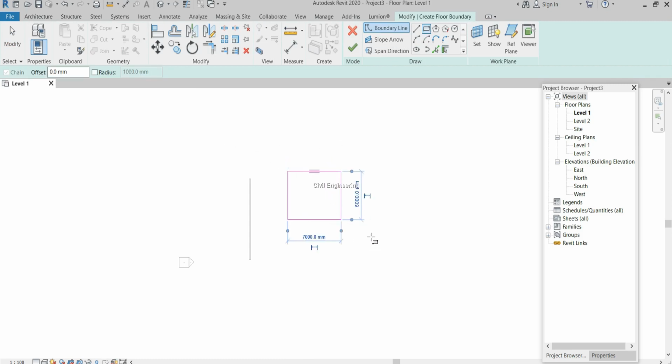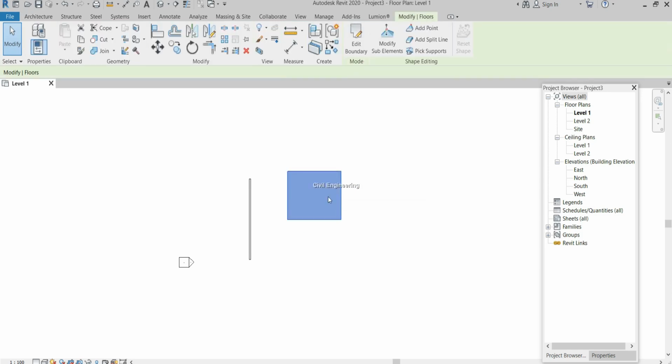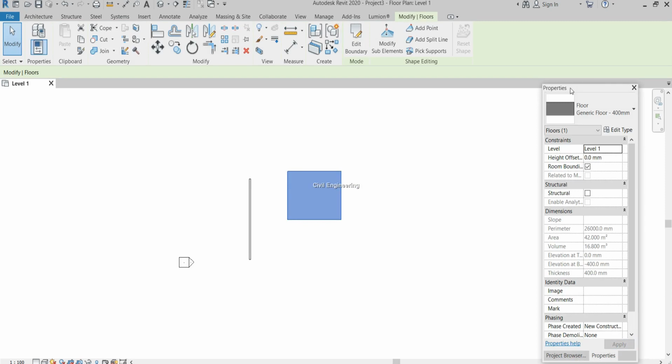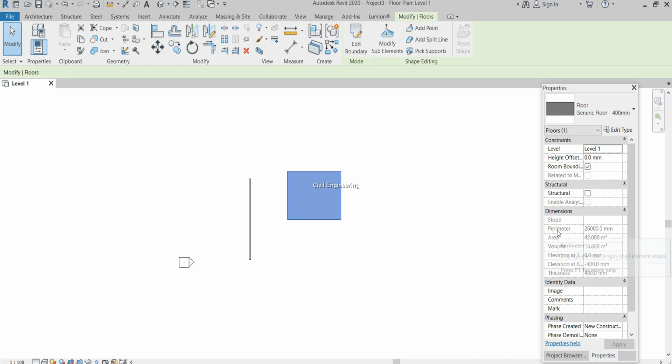Let's think. And I will click the Escape button to escape from the tool. Okay. When I click on this floor and go to the Properties window, this is the Properties palette, and here you can see every piece of data of this floor. When I click it, you can see that the properties palette is changing when I click on this floor. The perimeter is 26,000 millimeters, the area is 42.00 square meters, and the volume is like this.